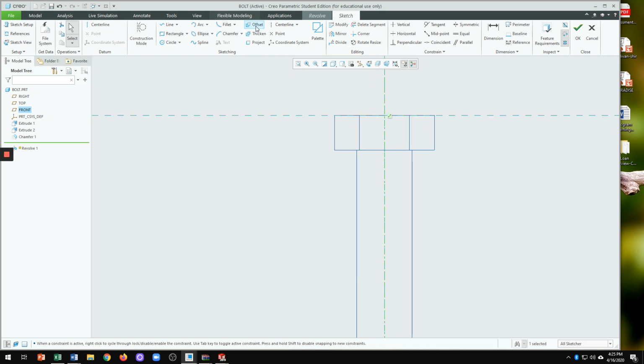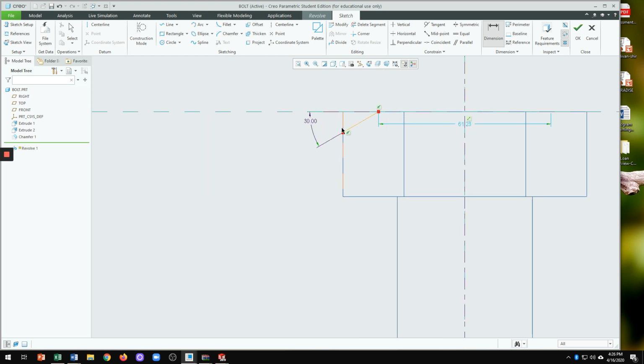Then I'm going to create a chamfer. Click on this line and this line, so I have a chamfer, and that chamfer should be a 30-degree angle. So I'm going to give an angle between this line and this line, and we position it with the middle mouse button. We say 30. Okay, that looks good. Okay, next I'm going to complete the loop. So I'm going to go from here to there. So that's what we have.